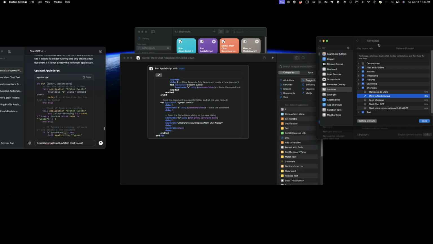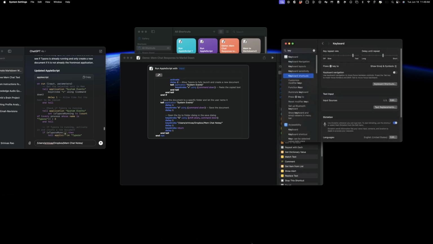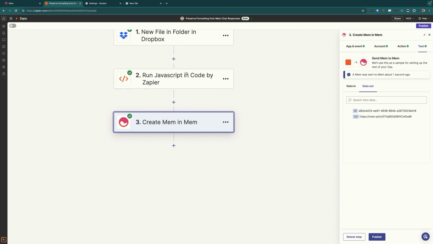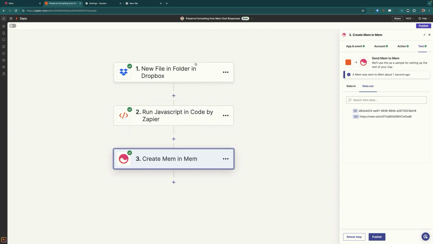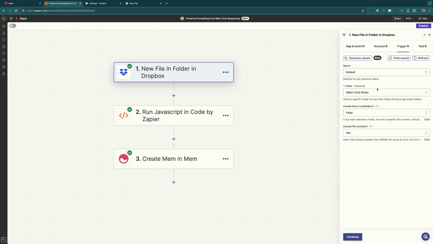We're going to set up an automation that allows us to automatically import this into Mem. The automation is actually the simplest part of this. So then you're going to go over to Zapier. Depending on whatever cloud service you use, it could be Dropbox, it could be Google Drive, it doesn't really matter. This is going to be your trigger that tells it, okay, whenever there's a new file in my folder titled Mem Chat Notes, I want you to run this automation that creates a new mem.